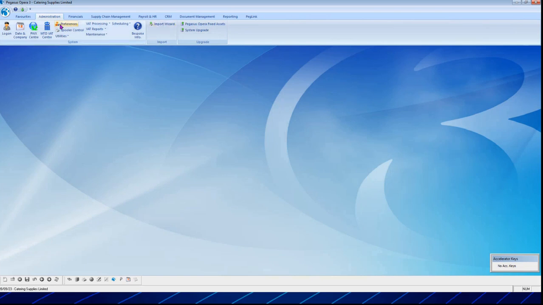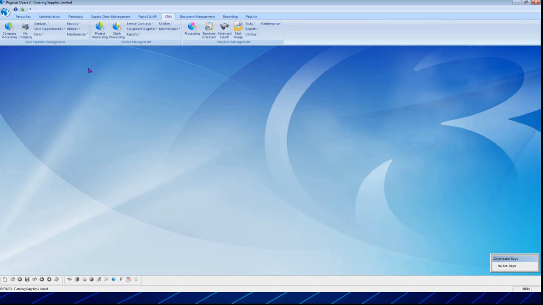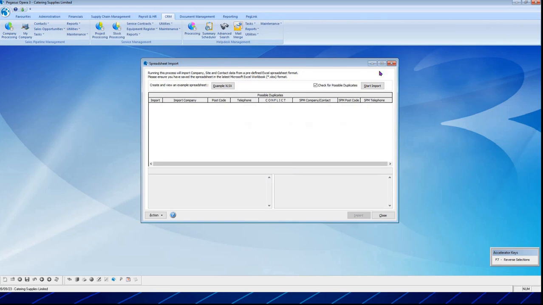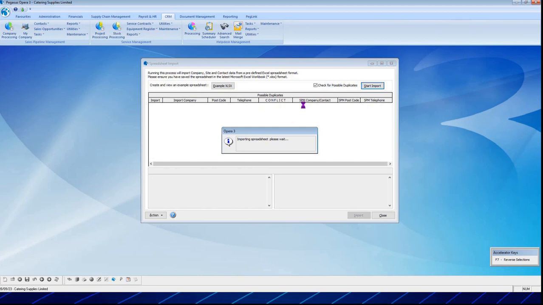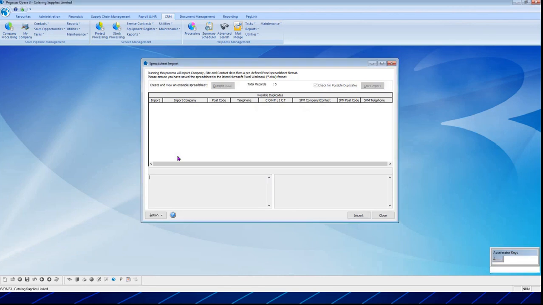And the last place I want to mention where the standard is the CRM. In my contacts, I can import my utilities, spreadsheet import, and if I start the import, in this instance, again, I can have an example file that I can set for myself to import. I've already done that, put some information in there. And it will import the data for me.